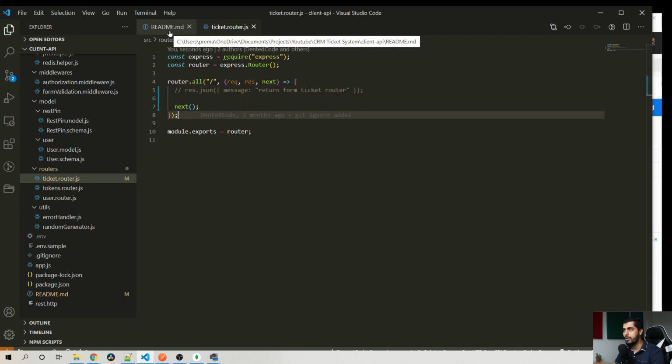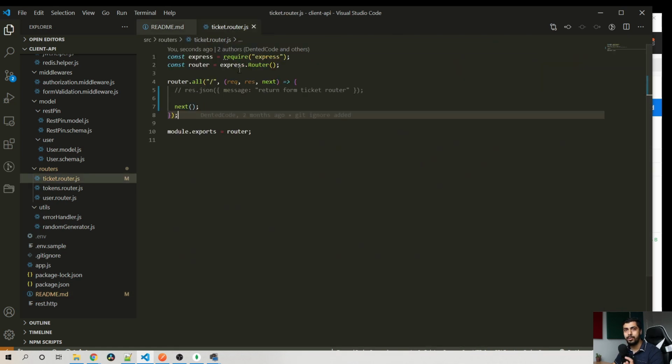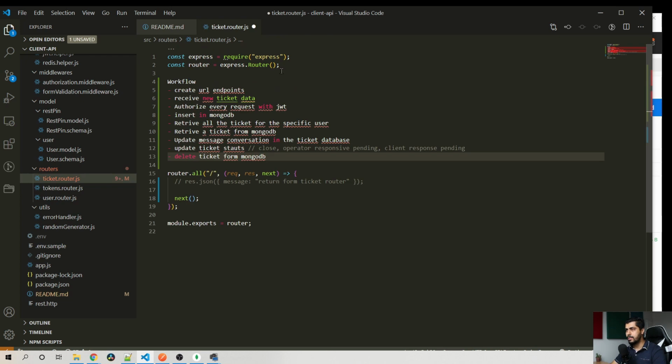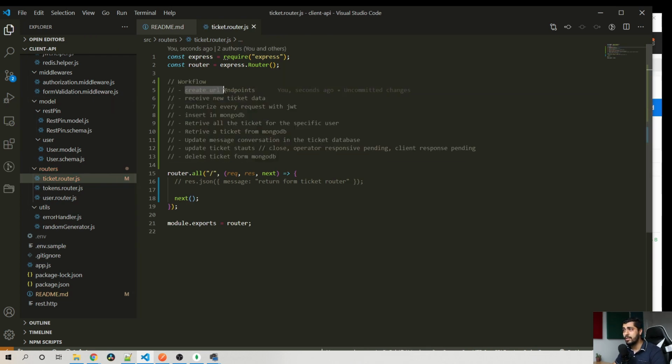Next, let's have a look at what we're going to do. Actually, you know what? Let me write the workflow of this tutorial. So this is going to be our workflow for today. We're basically going to create the URL endpoints for all six of them, and we will receive the new ticket data from the client. We have to authorize every time the user sends data with the JSON web token, because this is a private route. And then we will insert them into the Mongo database, and we will retrieve all the tickets for that specific user. We have retrieving a single ticket from the database.